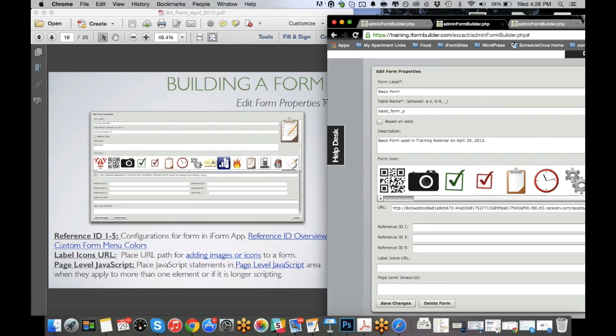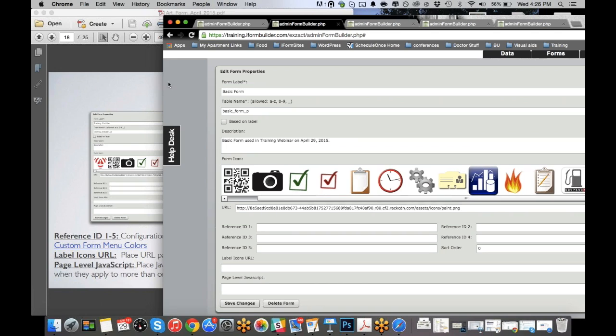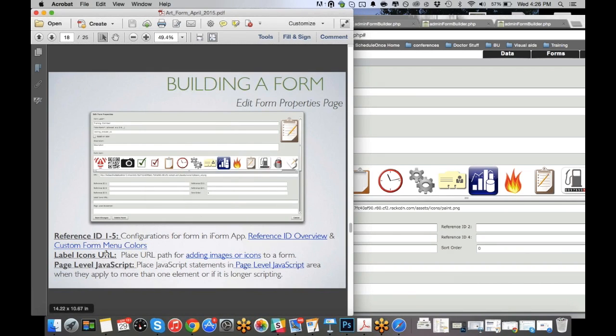Now below that we have our reference IDs, and these we're not going to touch upon today, but in the PDF that I'm sharing with you, I do have the links if you do want to add the reference IDs to your forms. But reference ID 3 and reference ID 5 are where, reference ID 5 specifically is actually where you're going to customize that color scheme, so that what I was showing you earlier where I had the red border and the black border around specific forms. If you want to do that, then you'll use reference ID 5, and you can put in the custom colors there. And you'll be able to find more information through that custom form menu colors link that's going to be shared with you later on today or tomorrow.